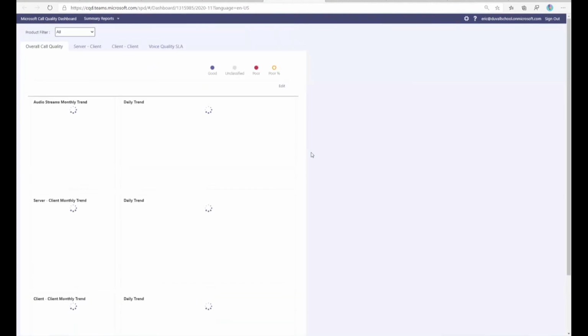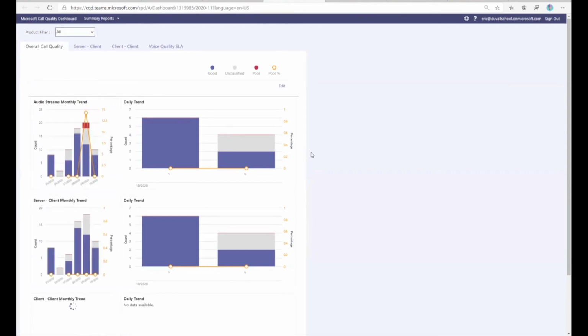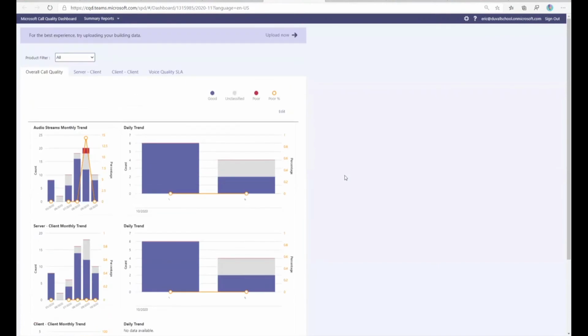So you get to see, because you may have hundreds, if not thousands of calls. And so the call quality dashboard aggregates all that up, where you get to see how many calls are being made monthly, your daily trend, and look at it. Again, I don't have a lot of cool data, but if you go and look at your call quality dashboard, you'll have a lot of cool data in there, because again, this is just my demo tenant that I have.